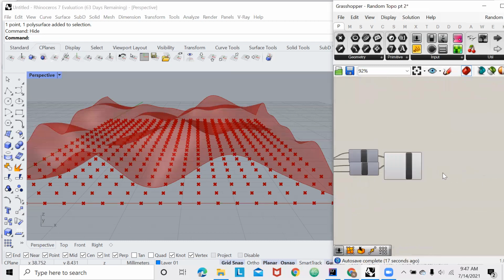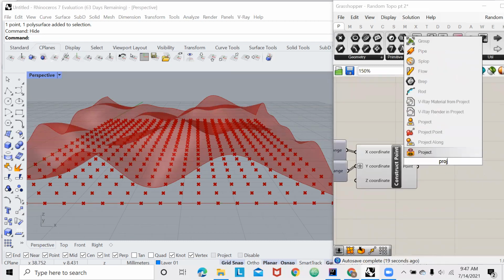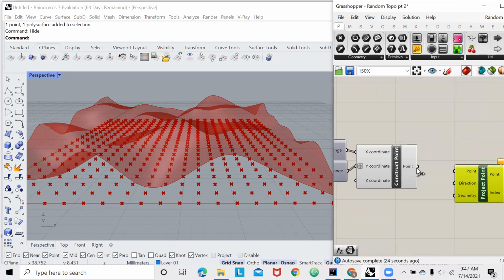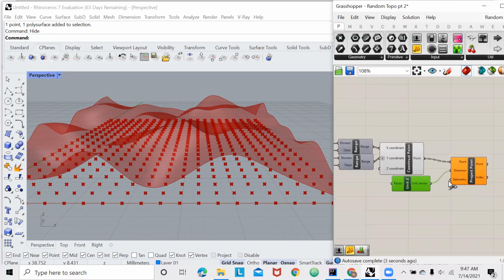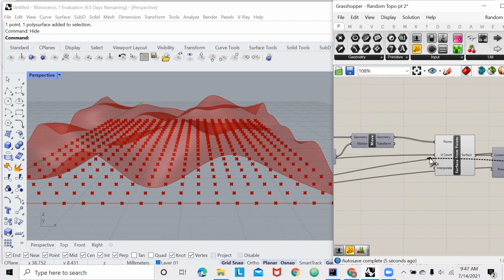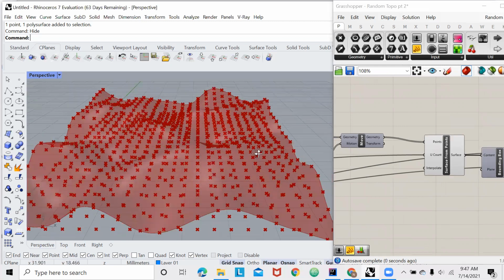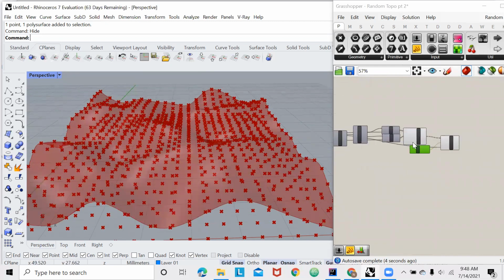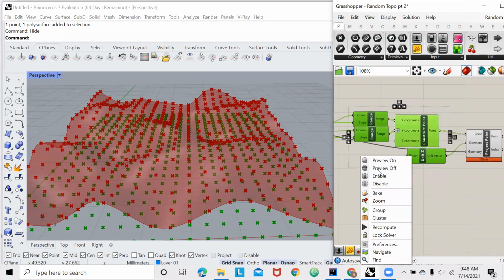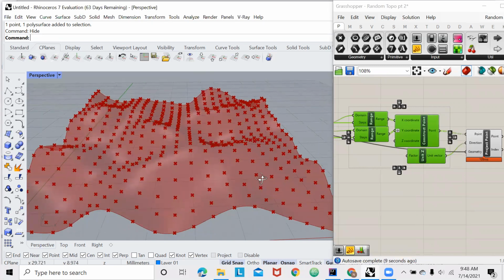And then we just have to project these points onto the surface. So I'll project these points in the Z direction onto this surface that we generated previously. And as you can see, now these points exist on the surface, and I can preview off the points that aren't on the surface to clear up the viewport.